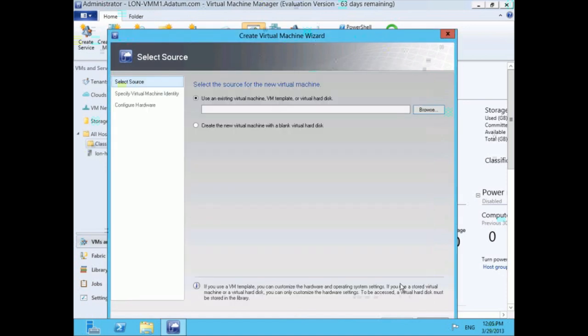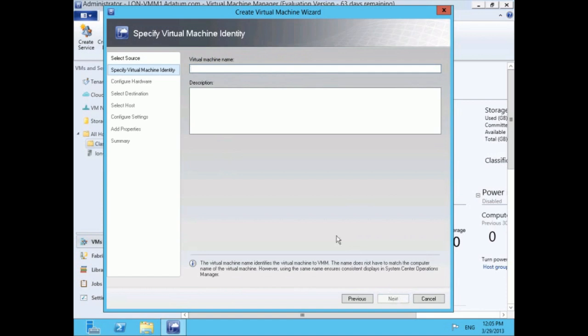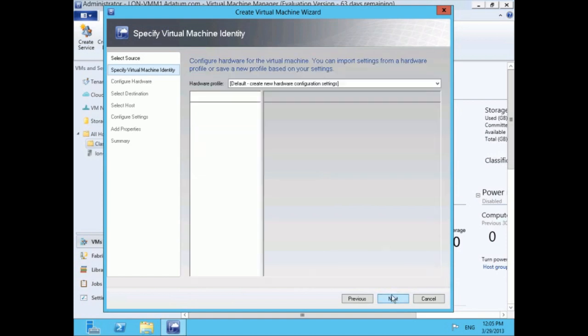All right, I'm going to cancel that one out, and let me bring this tool up a little higher so we can see all the options at the bottom. So in this case, on the select source anyway, we're going to choose to create the new virtual machine with a blank virtual hard disk, and then we'll click on Next. From here, we're on the identity of this virtual machine. In this case, we'll just call it the Virtual Machine Demo, and we'll click on Next.